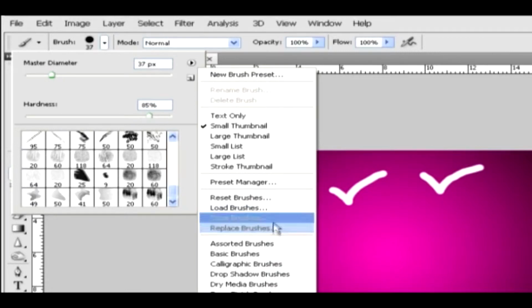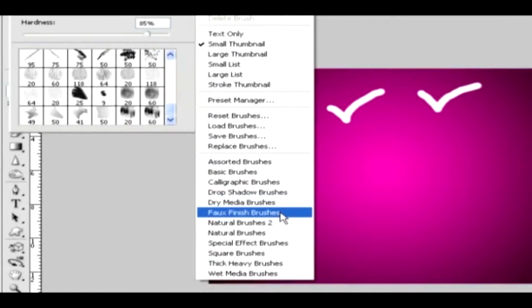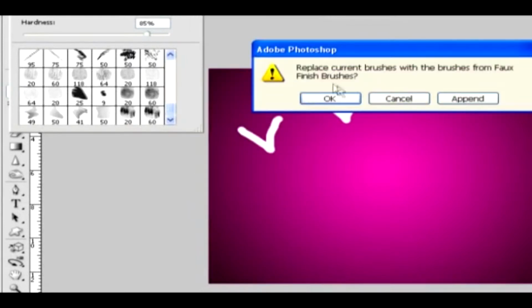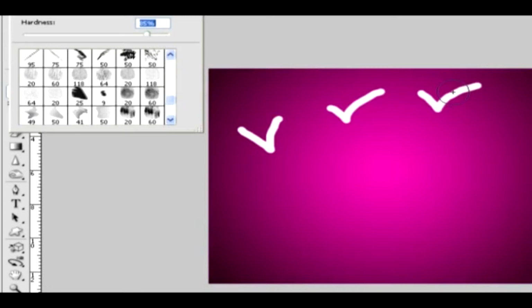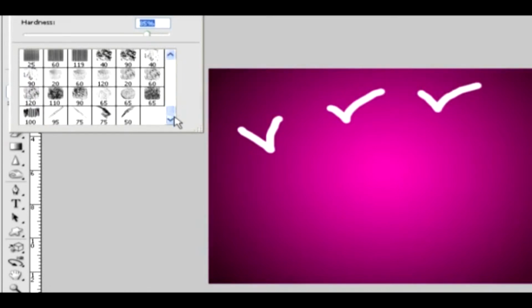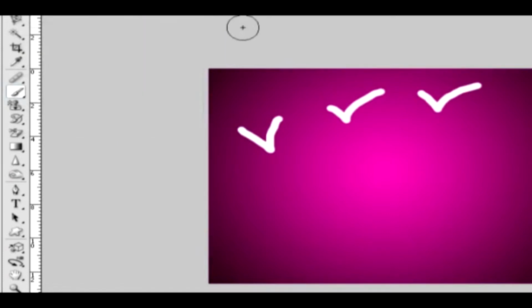You can also replace the current brush with a new set of brushes using the Replace Brushes option. Photoshop provides you with many types of brushes in the preset options, such as assorted, basic, calligraphic, drop shadow, and so forth. When you want to select any particular brush set, just select the desired brush in the list, and now a dialog box appears requiring you to replace the current brushes. For that, you can click on the Append option, so that the selected brush set gets stored below the existing ones. Now you can click on the document to deselect the brush presets.